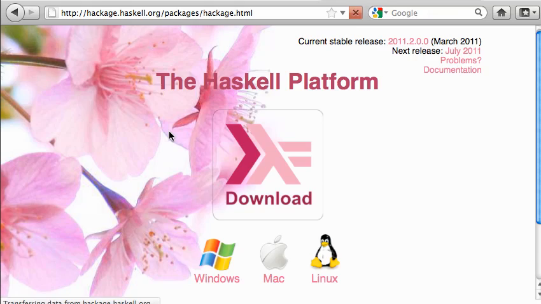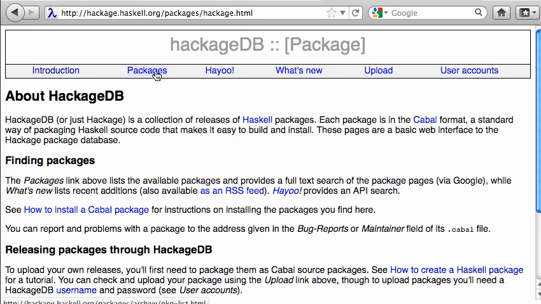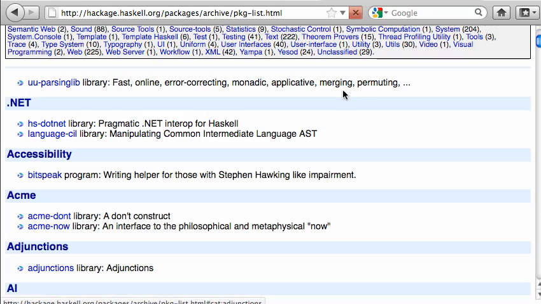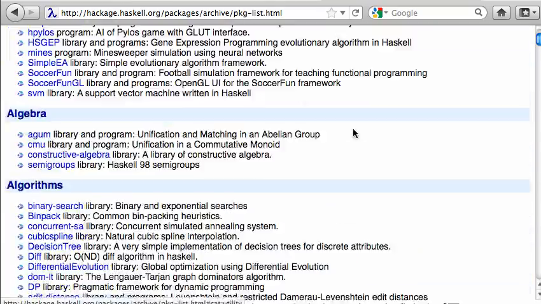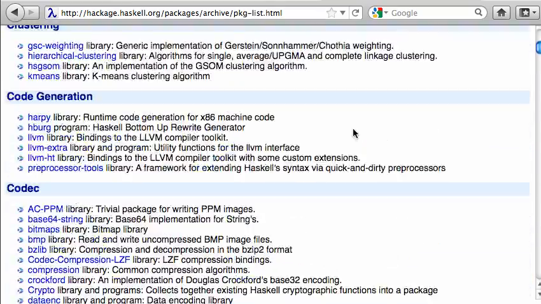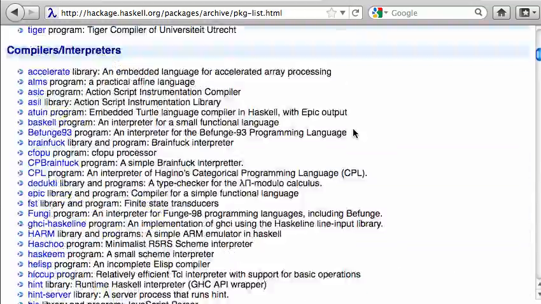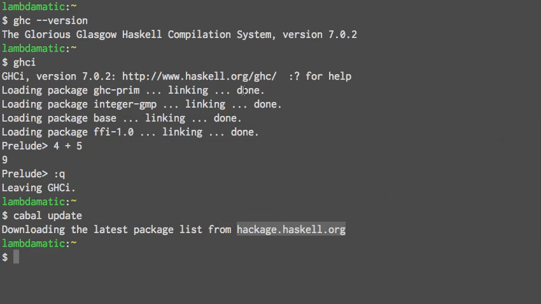The haskell.org website contains a list of all Haskell packages that have been uploaded, but as you can see, it's a very long list of packages of various categories. The Cabal tool allows you to install these packages from the command line, and it will automatically track all dependencies.